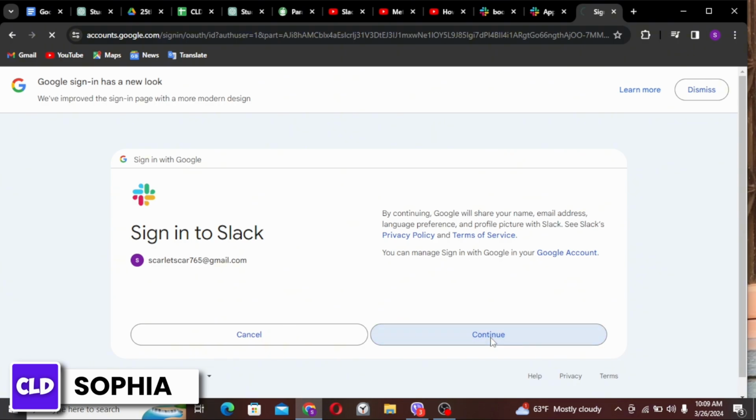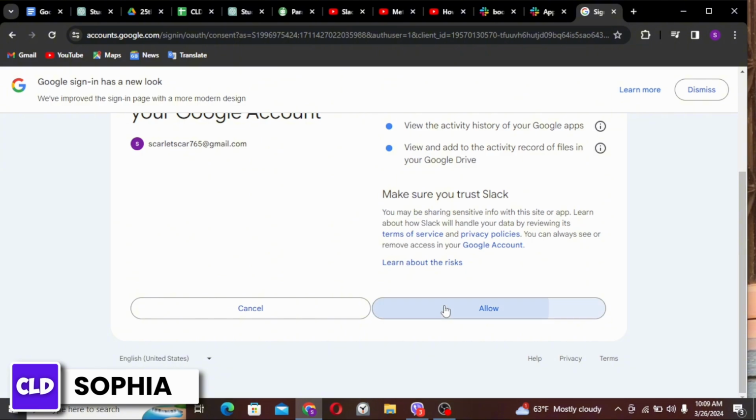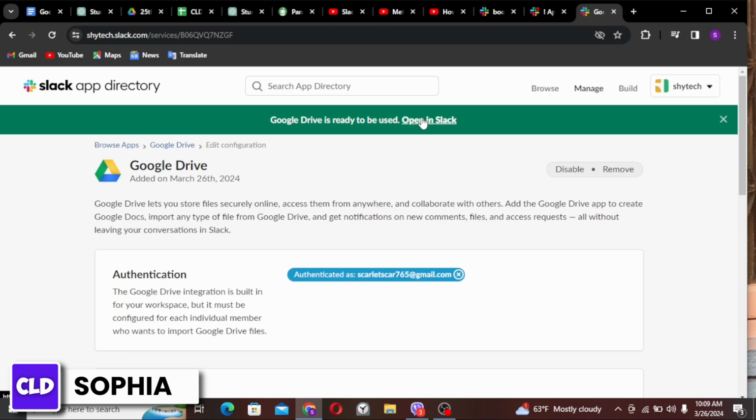Click on Continue. Here you have to allow permission to Slack to access your Google Drive. Scroll down and select Allow. Your Google Drive is now integrated.